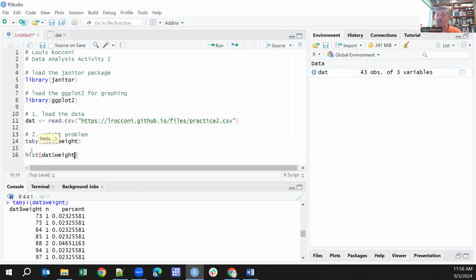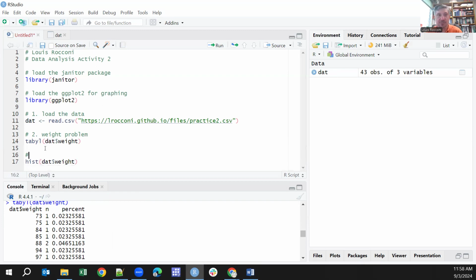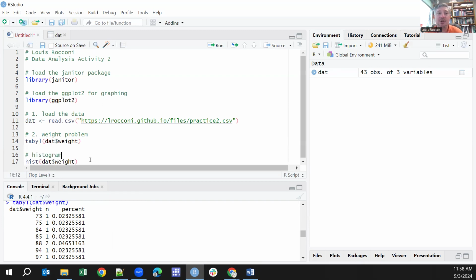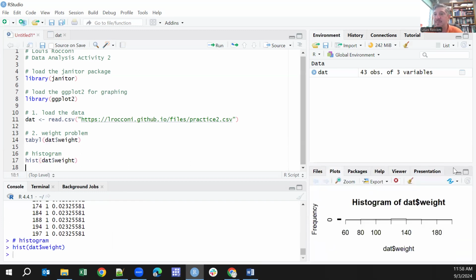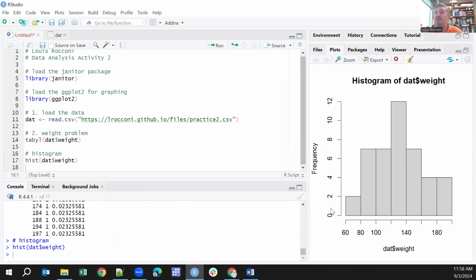We want the weight variable from the DAT data set. Remember, R is an object-oriented language. Everything is stored as an object. So we have to look at which object you want and what element out of that object we want. So we want the weight variable out of the DAT object here. This will be a histogram, so we know what we're doing here. We can click run, and then we have a nice histogram.